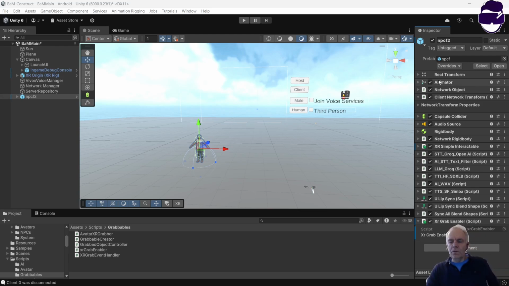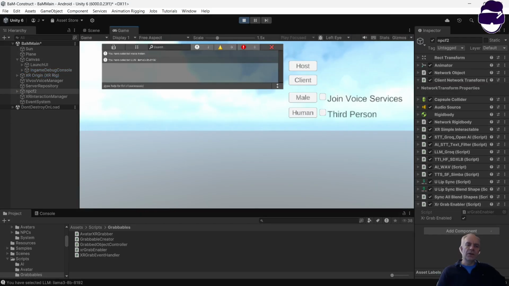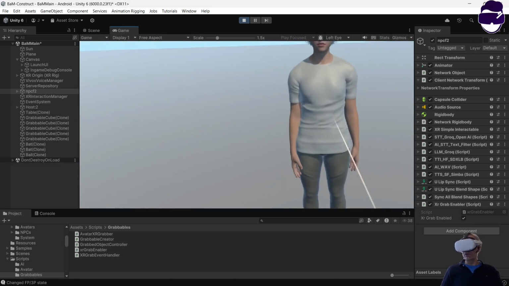Alright, so I still had to explain why there is an XRGrabEnabler component with only a variable called XRGrabEnabled. Let's see what happens with our NPC. Alright, so I'm going to talk to the NPC now.